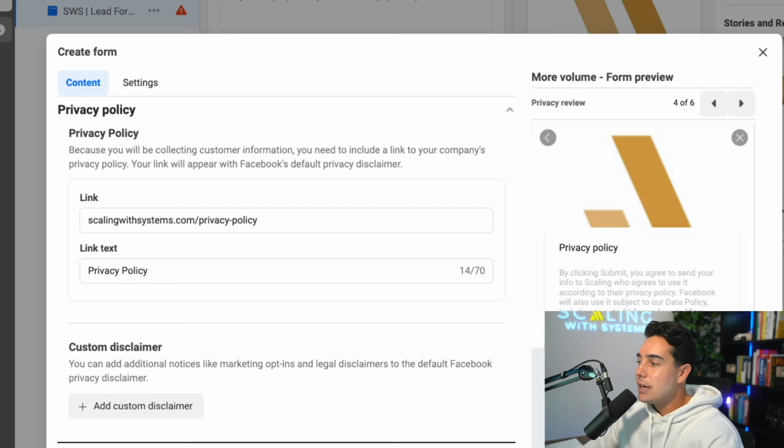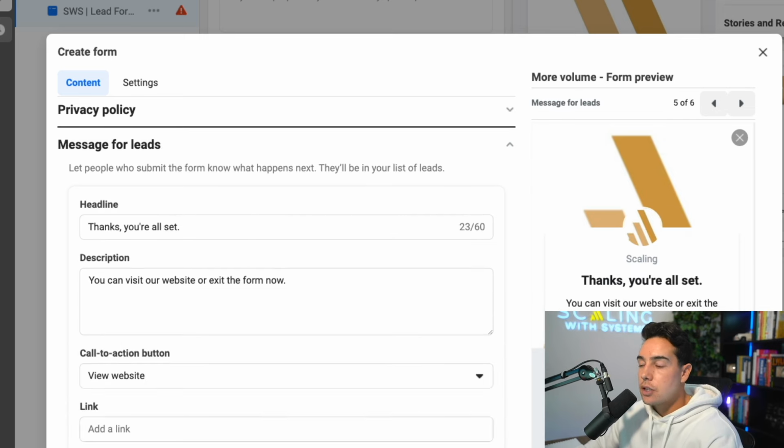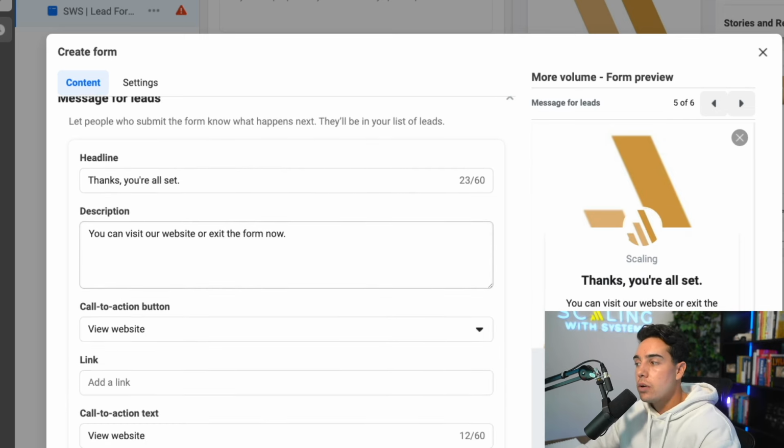So those are kind of the legal aspects of it. Then we'll come down to the message for leads. Now this is very, very important because this is how we're going to take someone from a lead to a booked call. Just getting them the lead is a great step, but like I talked about in one of the previous modules, that's the first thing we have to do. The second thing we do is convince the lead to book a call.